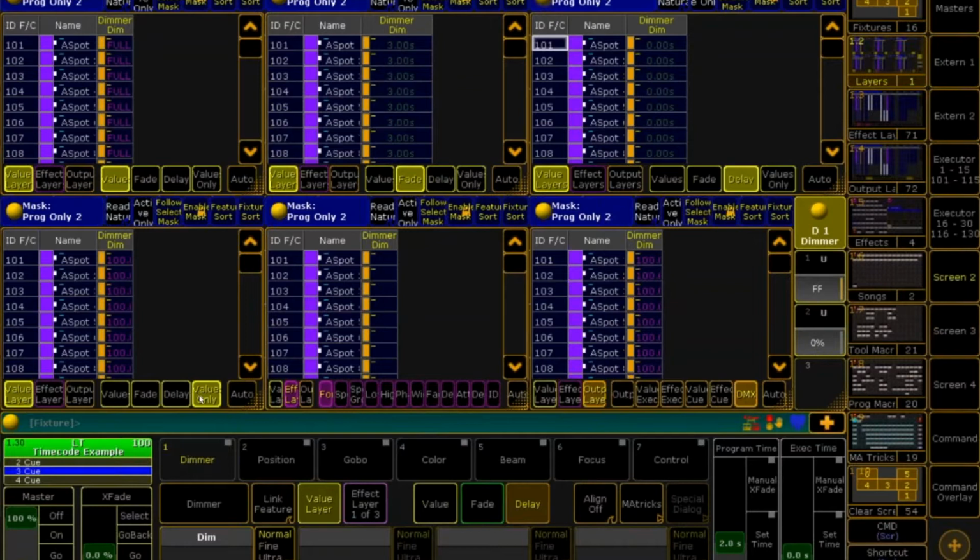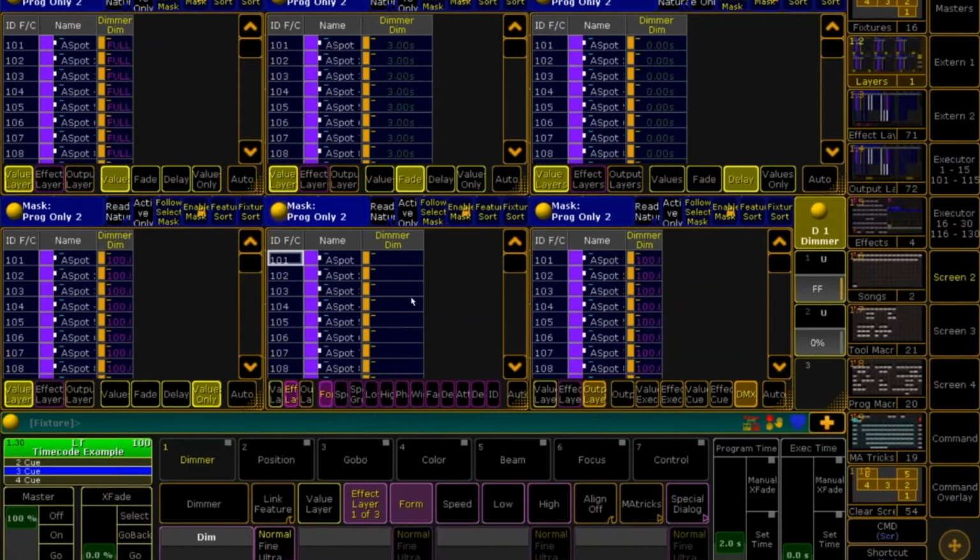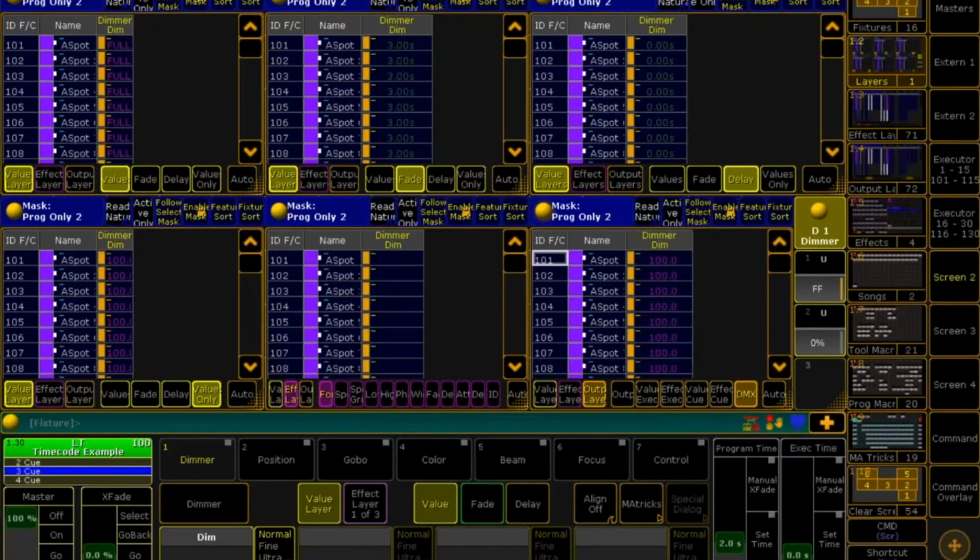You have an option to show values only as opposed to preset reference, which we'll get into. There's also a whole effect layer, a waveform, low-high values that manipulate what that attribute is doing. As you'll see here, there are no effect parameters on that value right now, but we will see that as well. And then you have the output layers, which we'll jump into.